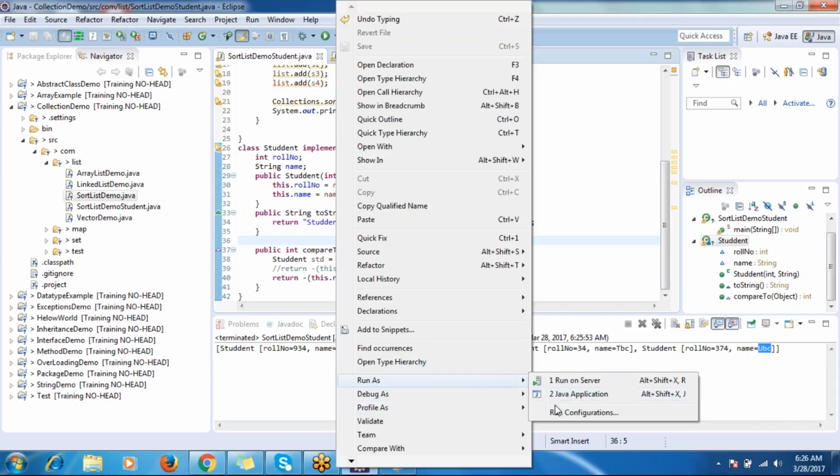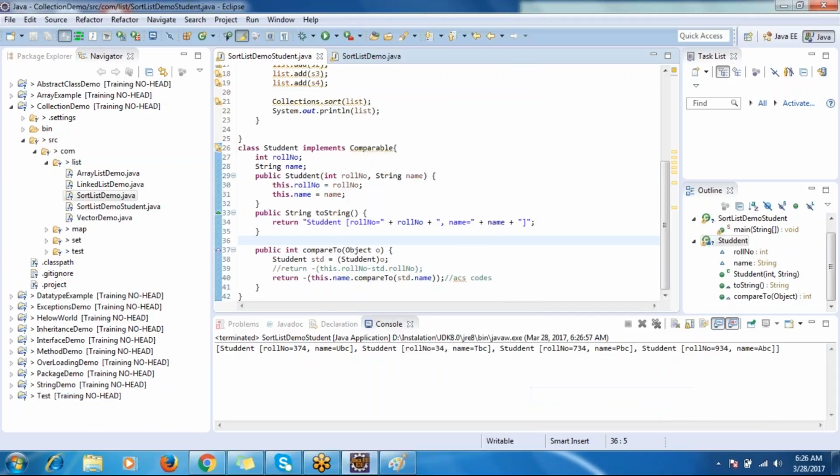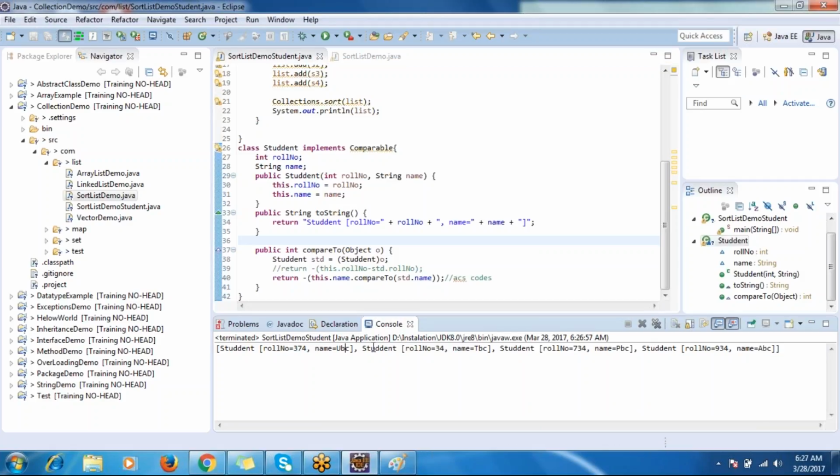Then the elements will be sorted in reverse order. First is U, T, P, and the last is A. It is in reverse order, correct? Yes. So this is the way we can sort the elements by using the Comparable interface. This is clear, right? Comparable interface.